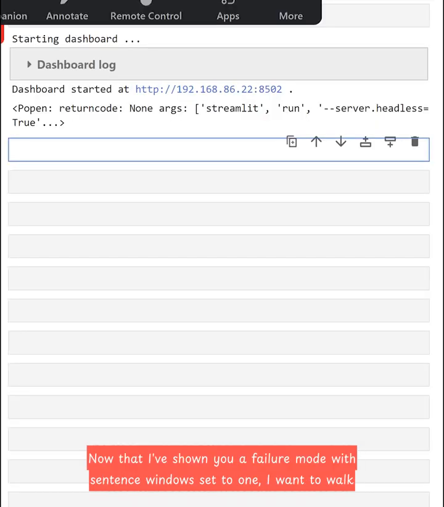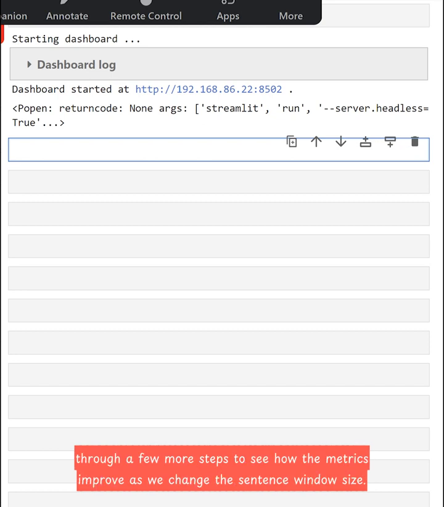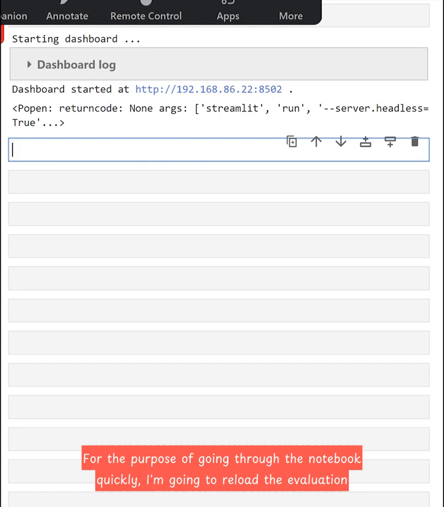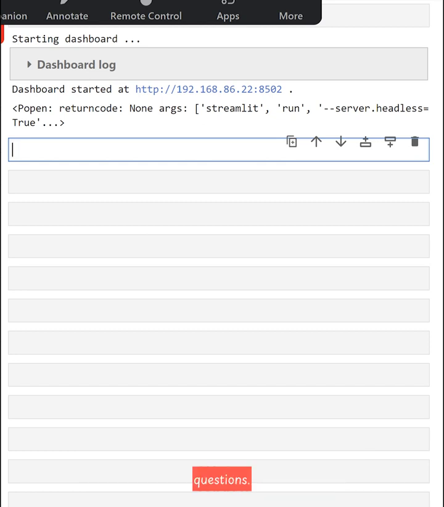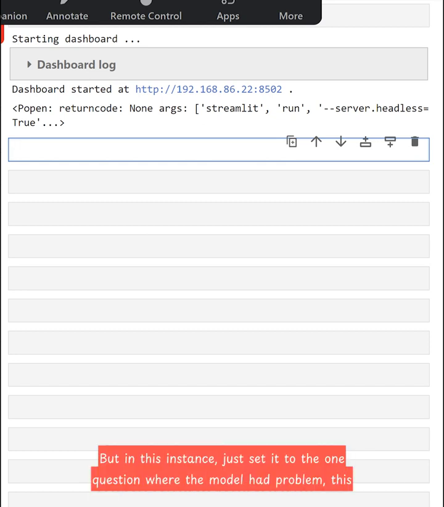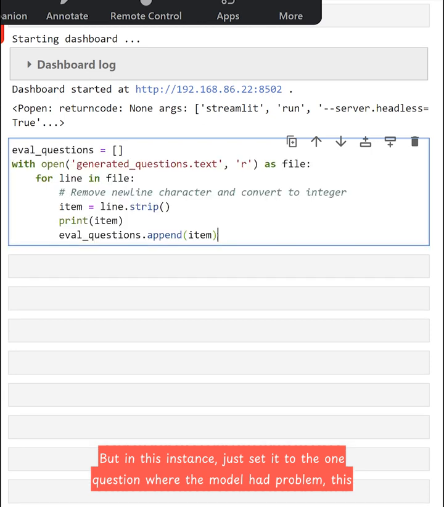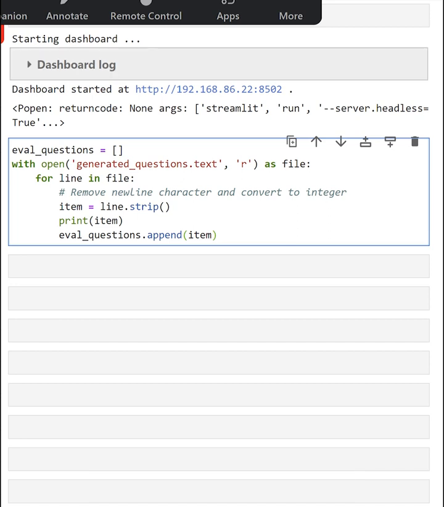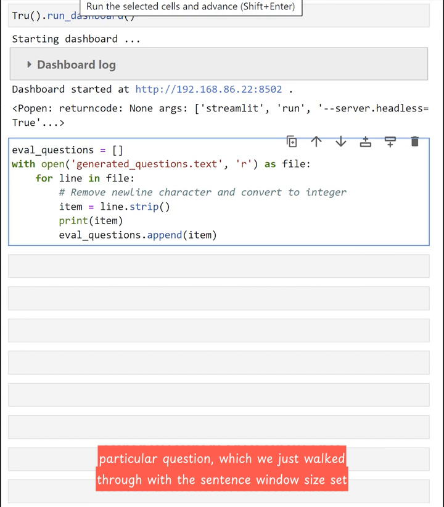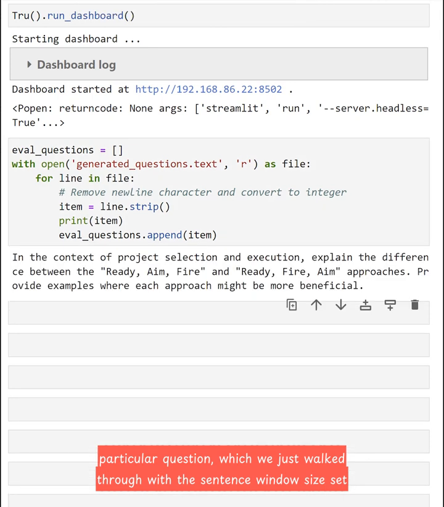Now that I've shown you a failure mode with sentence window set to 1, I want to walk through a few more steps to see how the metrics improve as we change the sentence window size. For the purpose of going through the notebook quickly, I'm going to reload the evaluation questions, but in this instance, just set it to the one question where the model had problems, this particular question, which we just walked through with the sentence window size set at 1.